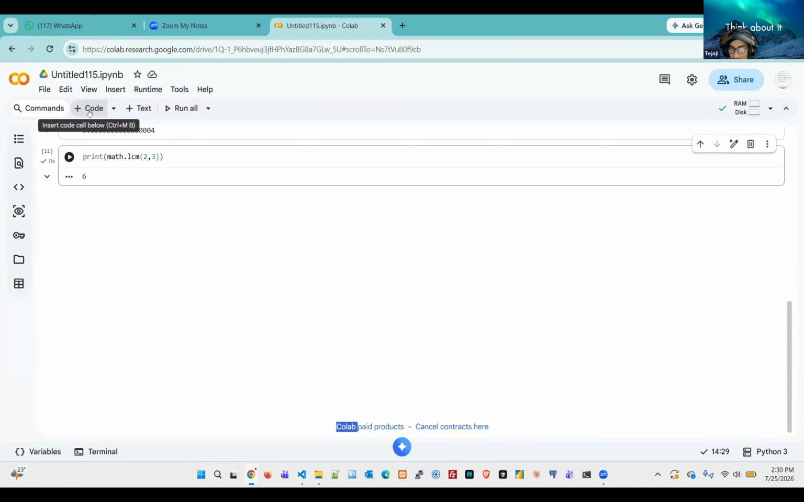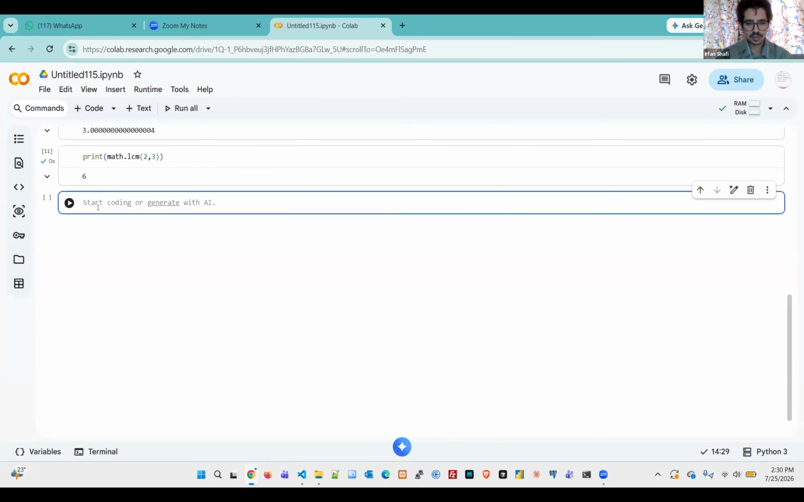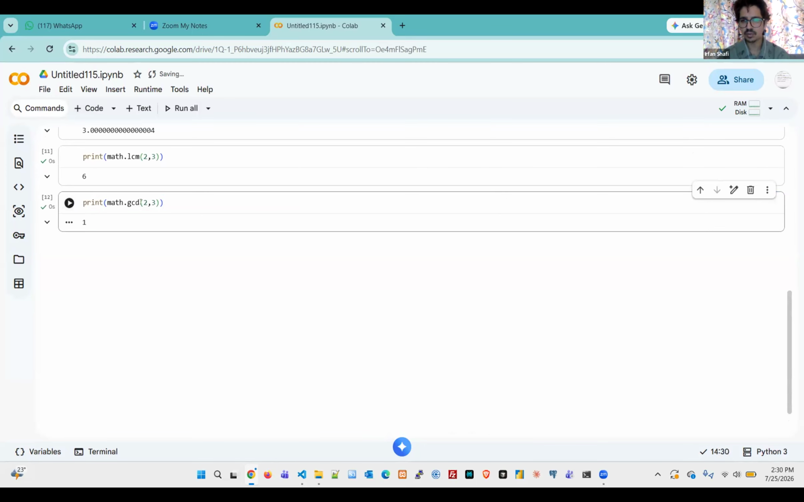No questions. Okay, another thing, let's suppose I want to know GCD, greatest common divisor, right? You can also see that between 2 and 3, the greatest common divisor is 1 only, which is common between 2 and 3, and the greatest one is only 1. So far it is clear?